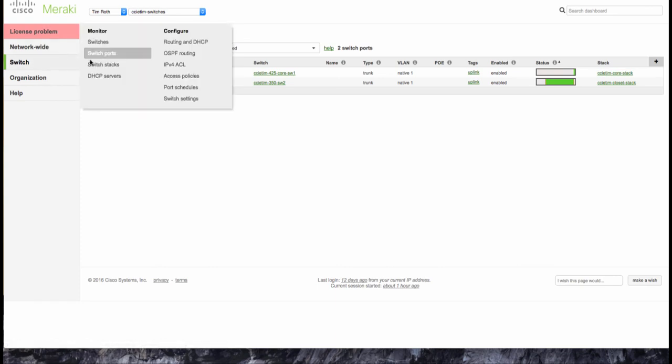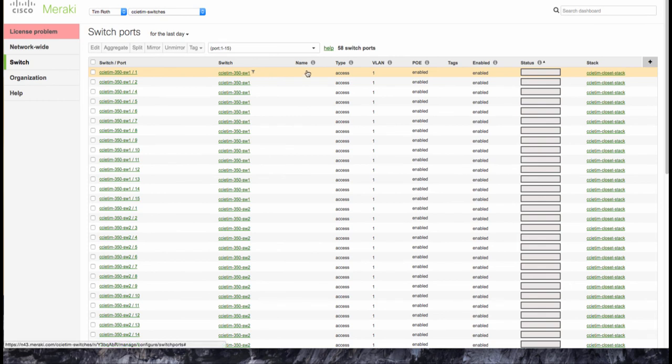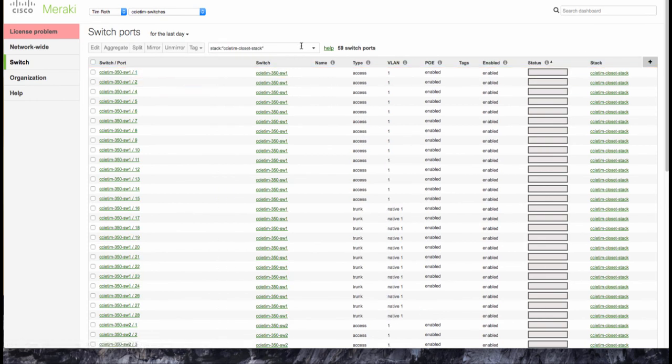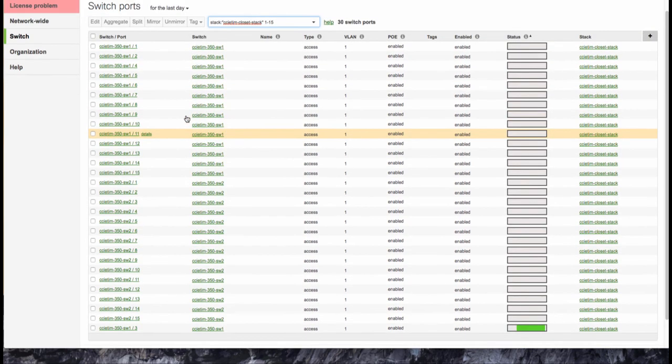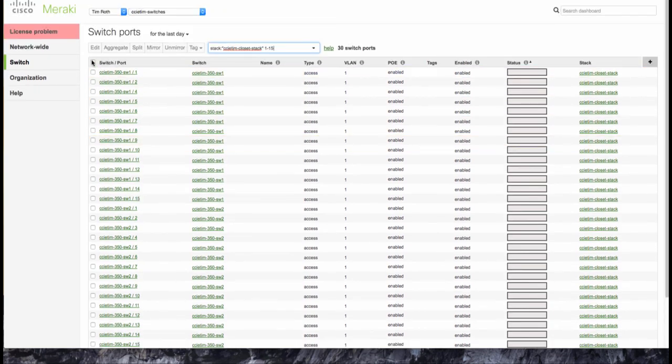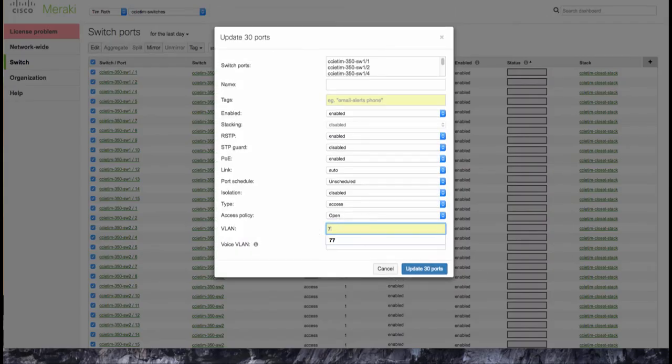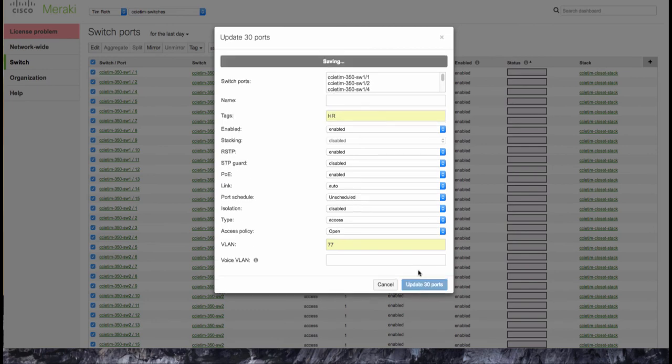What I'm going to do is quickly show you how to configure the ports on these 350s. So we're going to go over to the switch ports page. We're going to configure ports 1 through 15 on the CCIE TIM closet stack as HR ports. We can quickly filter all of these switch ports here. So both switch 1 and 2, ports 1 through 15, we're going to edit these and make these HR ports. So 77, we're going to tag these HR ports. Go ahead, hit update 30 ports.